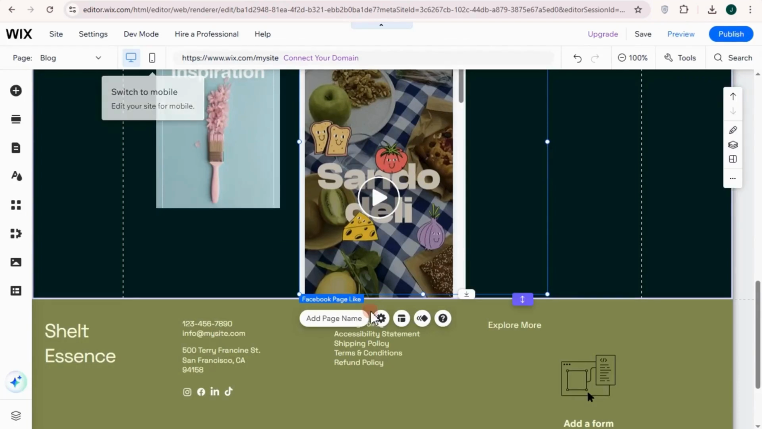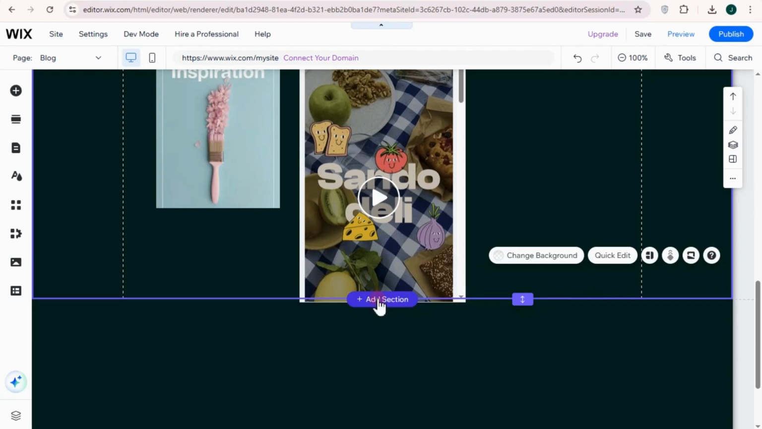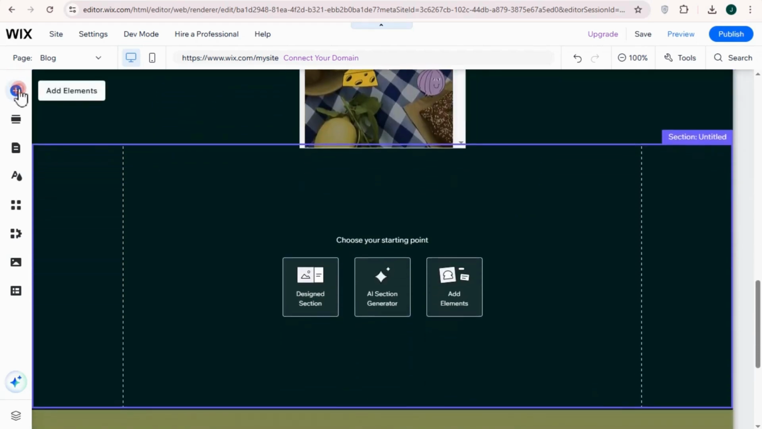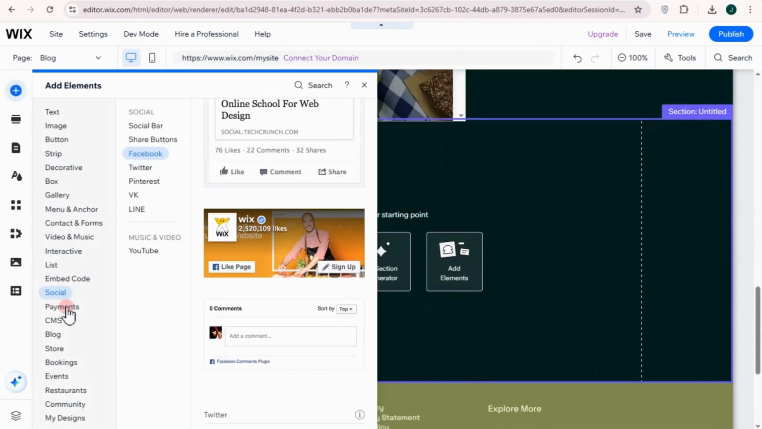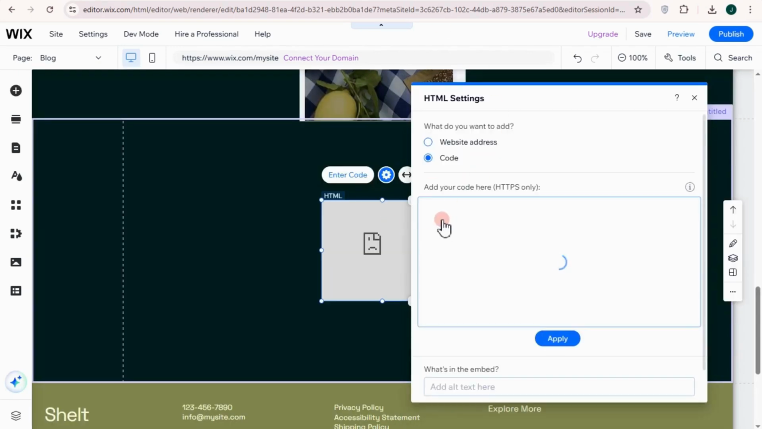Go back to your Wix. We're going to add a new section here. And then tap on the plus icon. Look for the embed code. Tap this one. Okay, and then what you're going to do is you have to paste the code here.